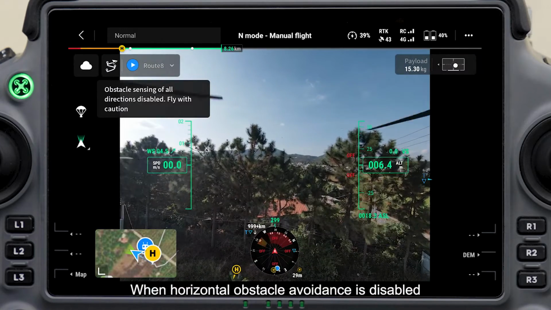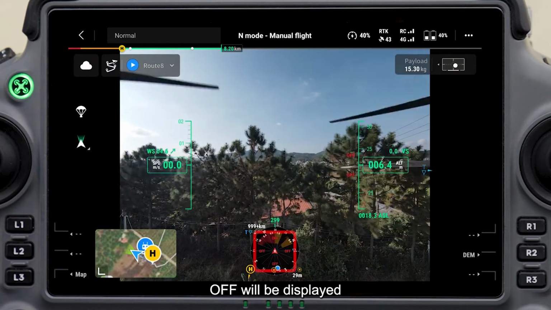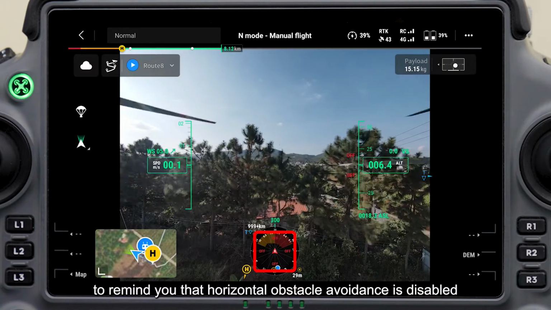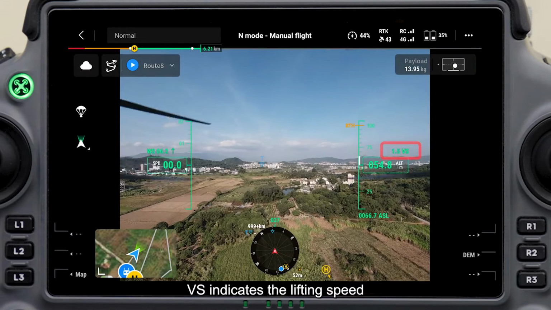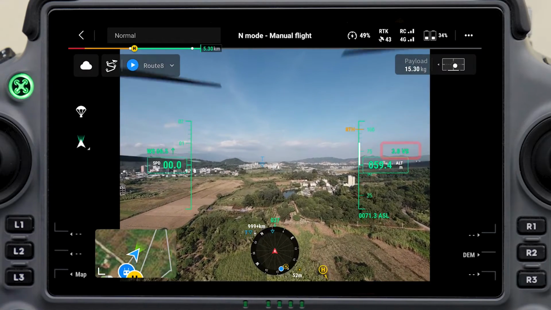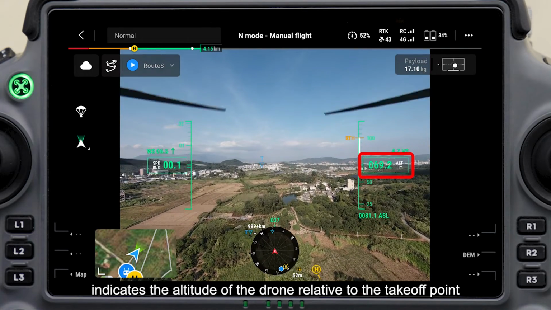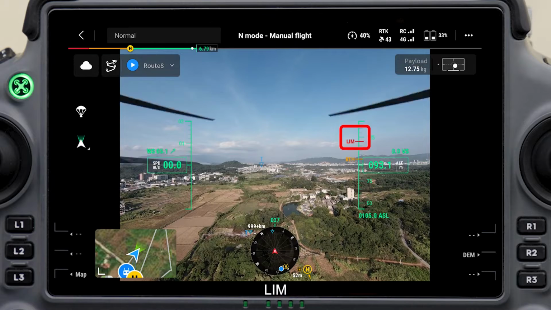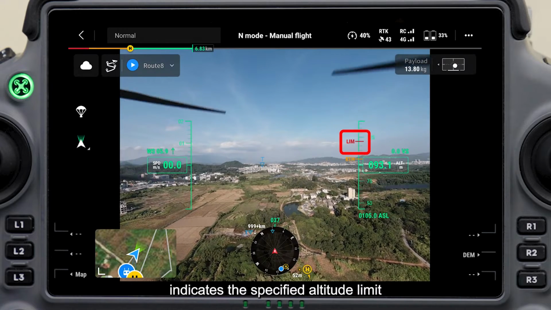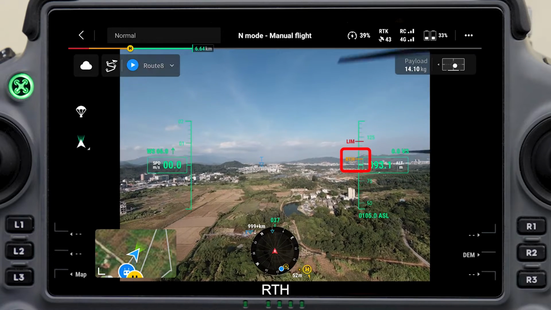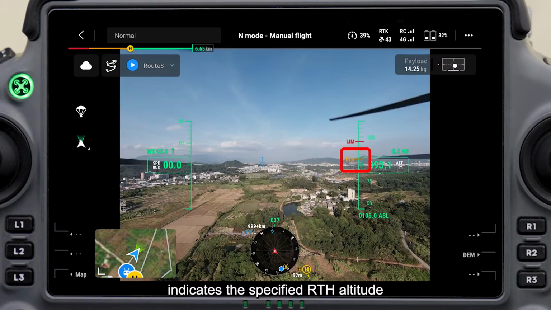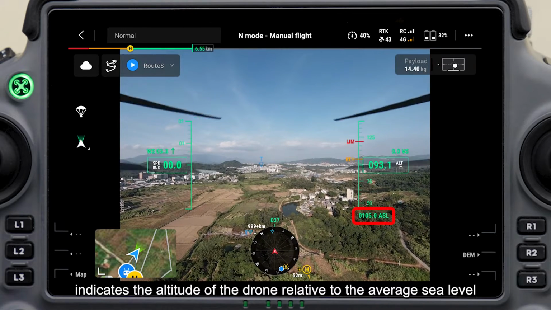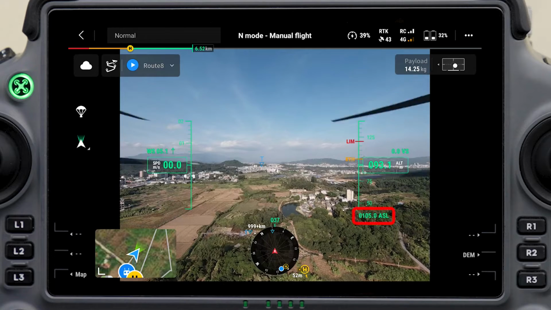When horizontal obstacle avoidance is disabled, OFF will be displayed, to remind you that horizontal obstacle avoidance is disabled. VS indicates the lifting speed. ALT indicates the altitude of the drone relative to the takeoff point. LIM indicates the specified altitude limit. RTH indicates the specified RTH altitude. ASL indicates the altitude of the drone relative to the average sea level.